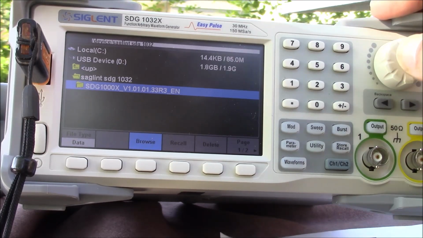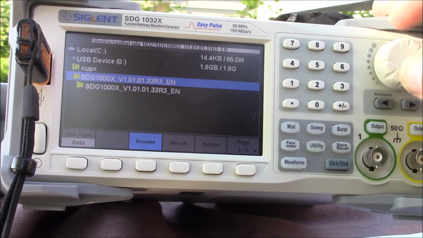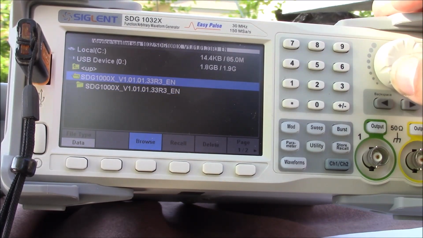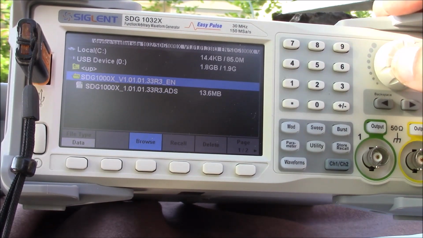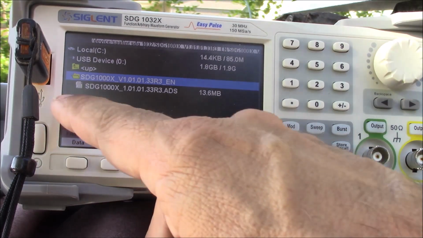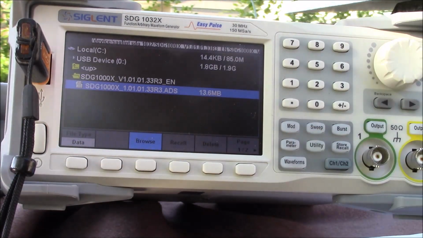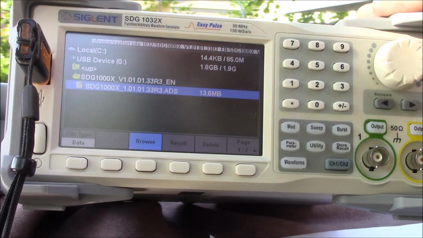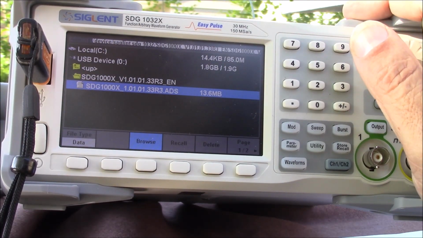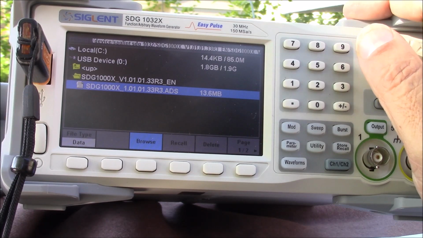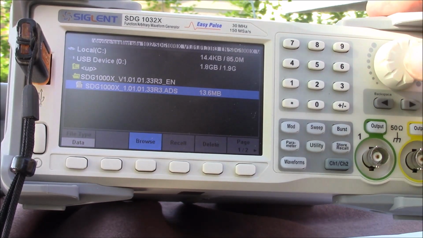Underneath that folder is a folder. I hit, and underneath that folder is another folder. And underneath there is this file. This is the ADS file. And it has the version cleverly put on there. So the current version at this point in time, the last digits are 33R, which I assume is Rev 3. So I'm just going to hit the encoder.